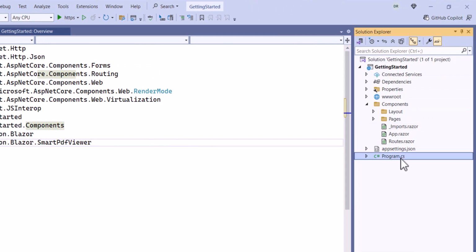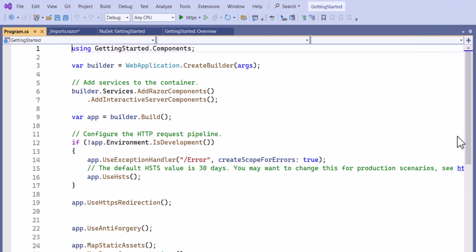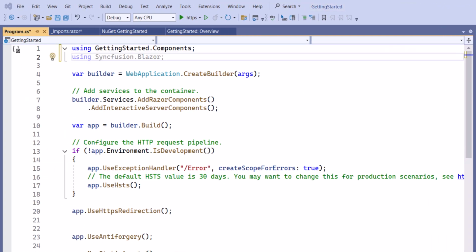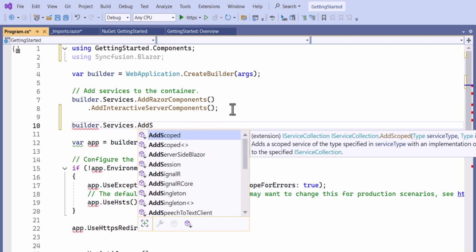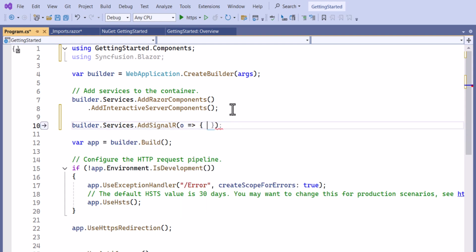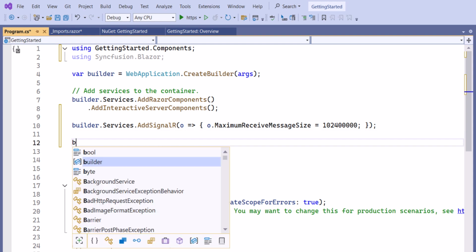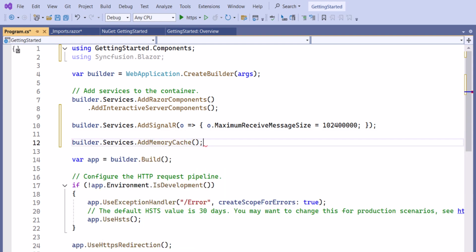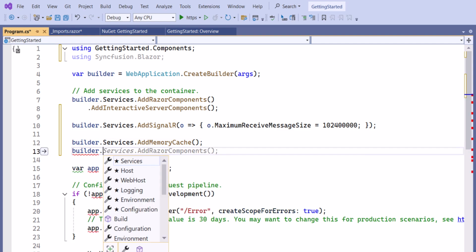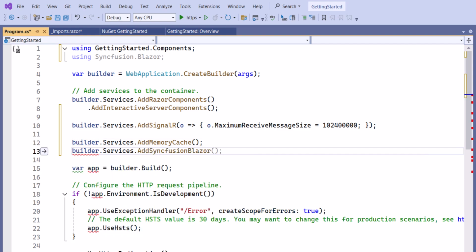I open the Program.cs file and import the Syncfusion Blazor namespace to use Syncfusion components in the application. I configure SignalR with a maximum message size to support large PDF document streaming and enable memory caching to improve performance when handling frequently accessed PDF data. I also register the Syncfusion Blazor service, which is required for rendering Syncfusion components in the app.